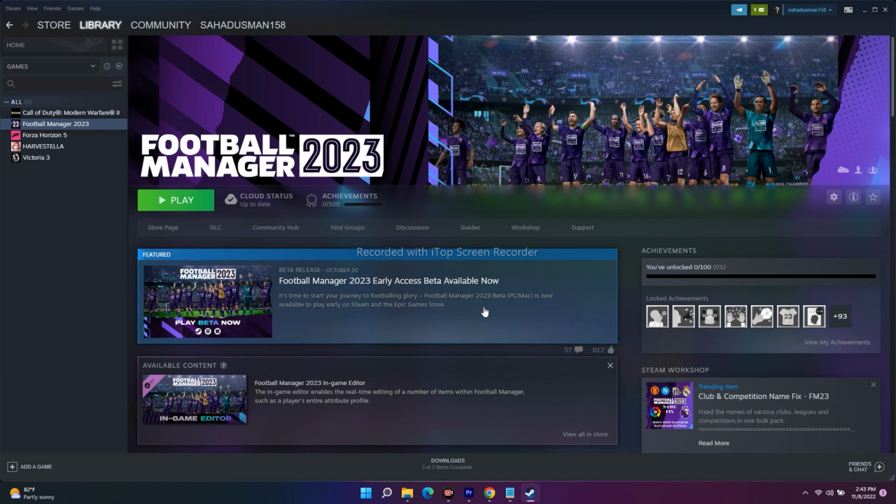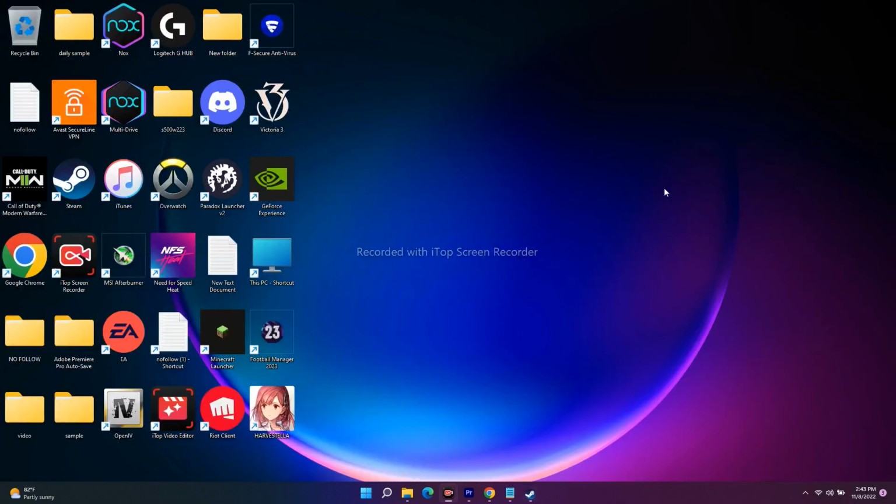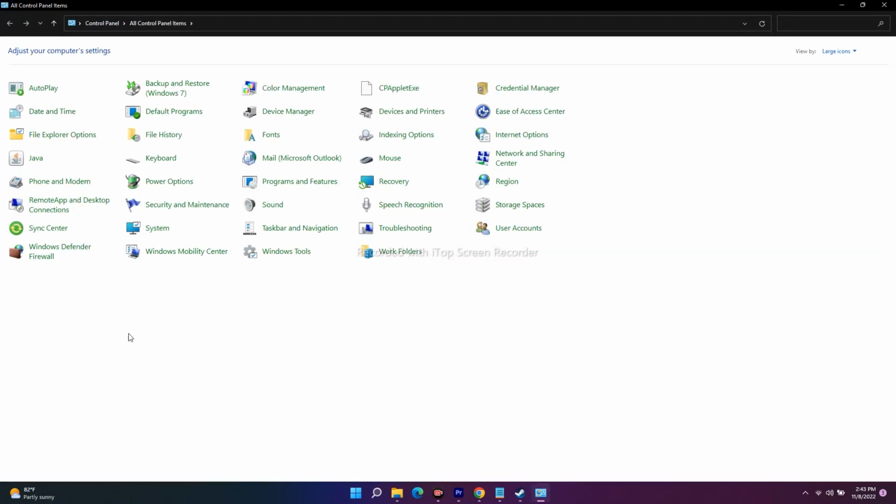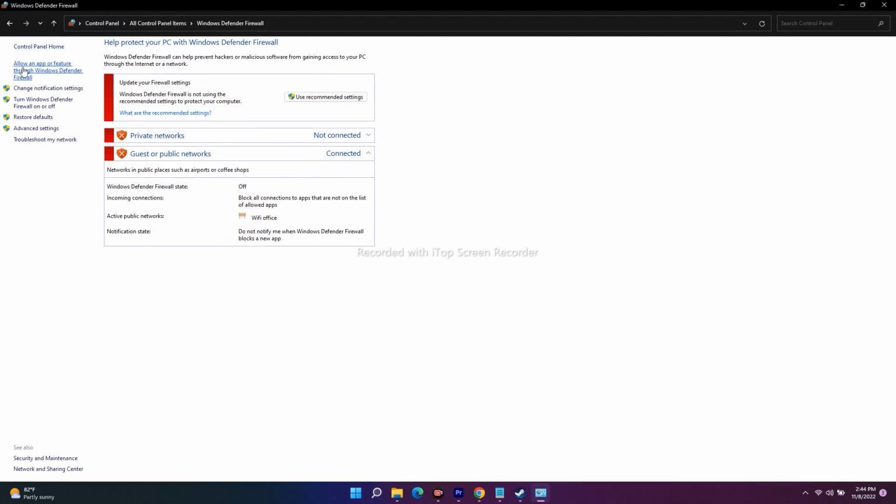The next step is allowing the game exe file through Windows Security or antivirus. Go over here and search for control panel. From here, click on Windows Defender Firewall. If you want to add it, click on this one. Now from here, click on allow an app or feature through Windows Defender Firewall.